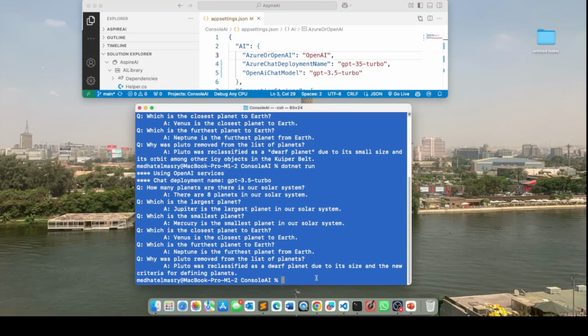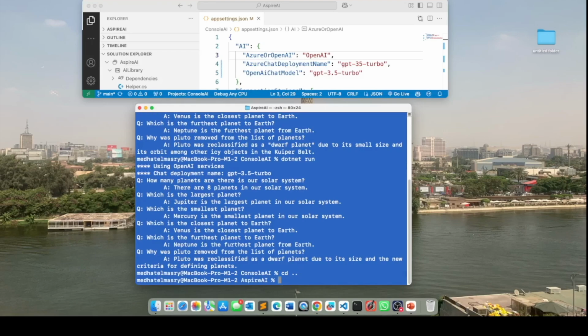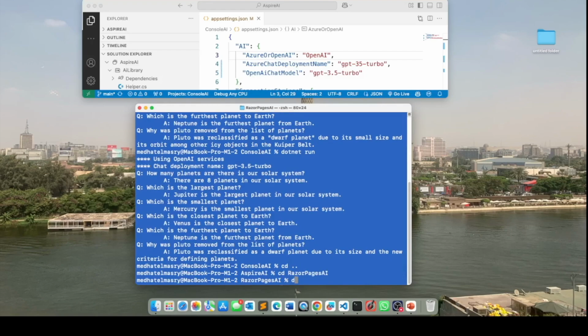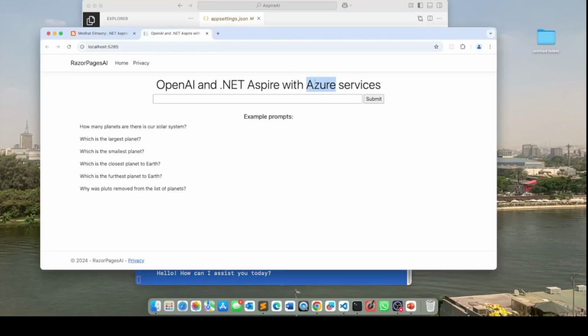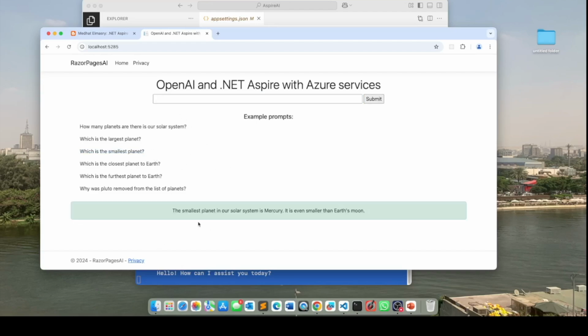Now let's try the Razor Pages application. So I'm going to go back to the root folder and then move over to the Razor Pages application. And let me run this by doing dotnet watch. This will open up in a browser. Note that here we're using Azure services, and I can ask the AI to answer any of these questions. For example, which is the smallest planet? And there it comes back.